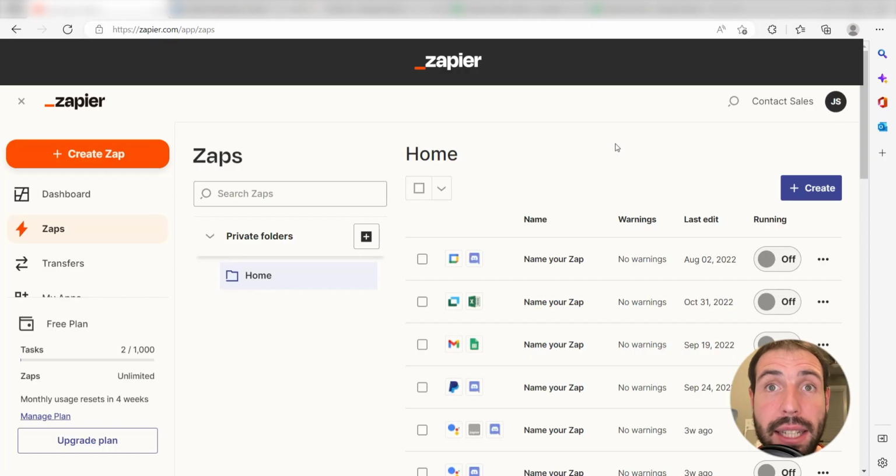What I want to do today is connect our Google Sheets and Trello apps so that whenever a new row is created in Google Sheets, a new card will be created on our selected Trello board. Zapier is a no-code tool that makes it easier for anyone to automate workflows across 5,000 plus apps.